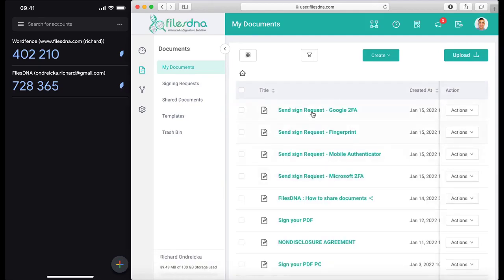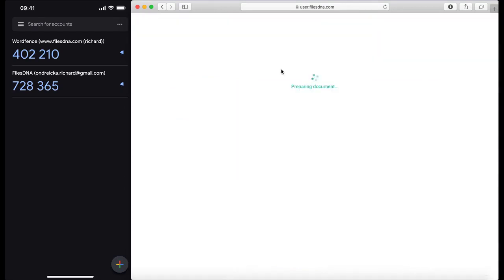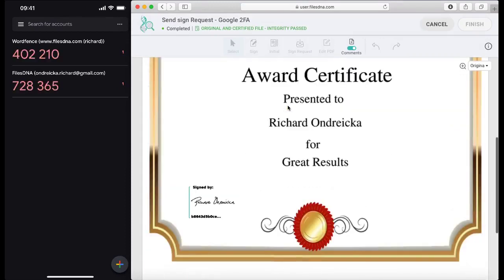The document is saved and completed. Right-click on it and select Open Edit. The document is signed and verified. Well done! You have learnt how to send sign request with Google 2FA security.